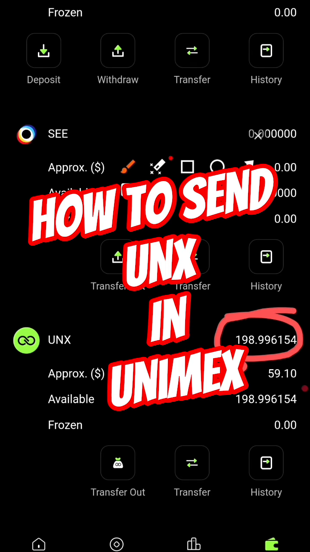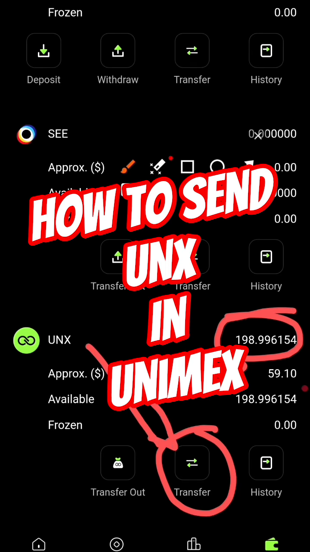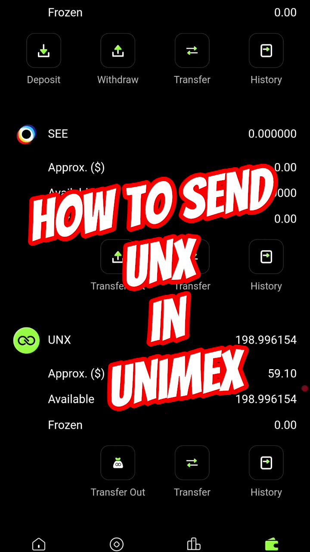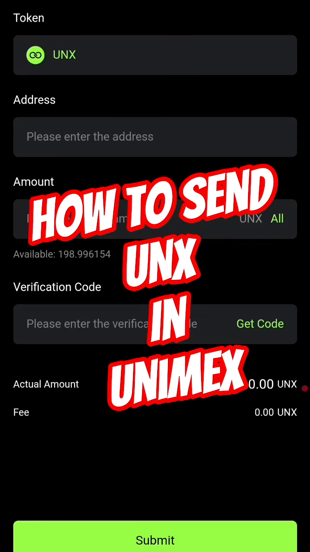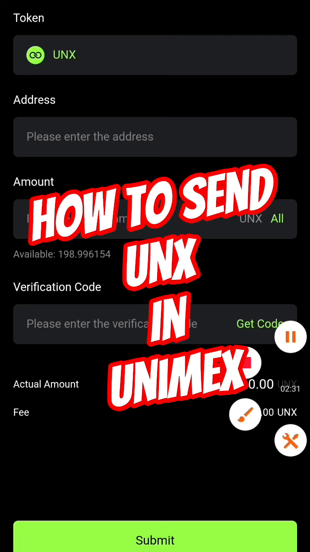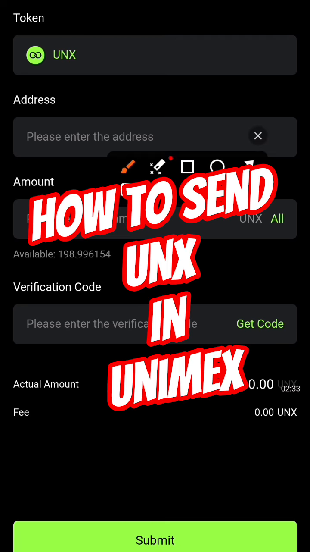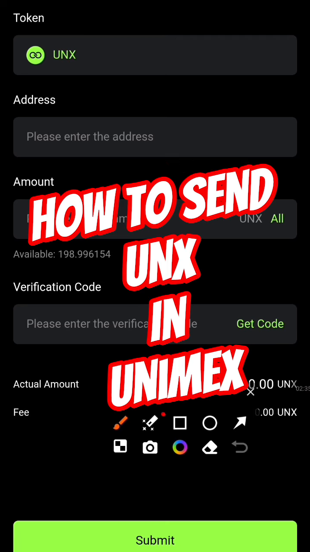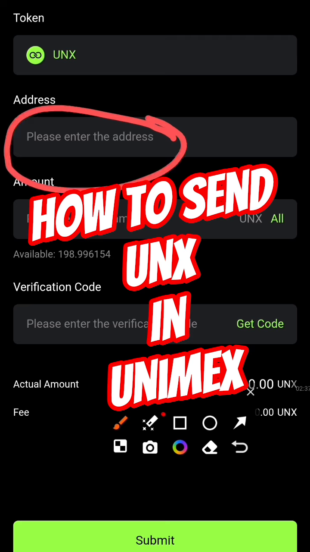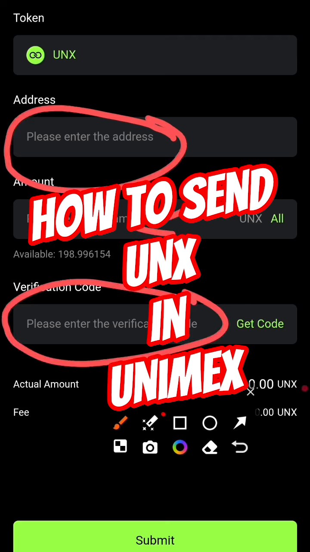So what you need to do is to click this transfer. Okay, we have to click this transfer. Then okay, let us click the transfer. Then what you need is the address. Okay, so you need the address here. Then you need to enter the amount and get the verification code from the email.